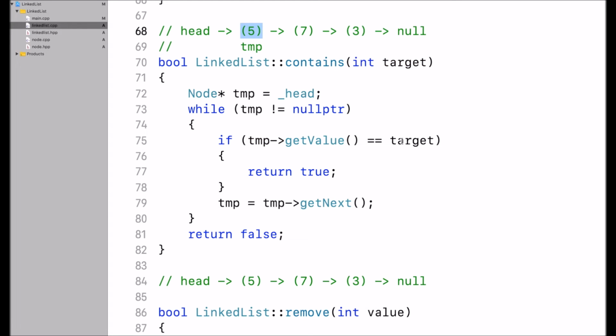Then I compare the value stored in temp to the target value. As I mentioned, we assume the target is 7. Does 5 equal 7? This is false. So it skips this block and updates temp to the next node. So temp will point to 7. Temp is not null, so it checks if the value stored in the node equals the target value 7. This is true, and then it returns true.